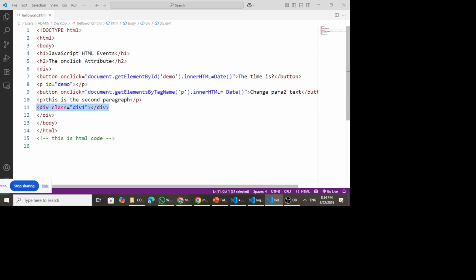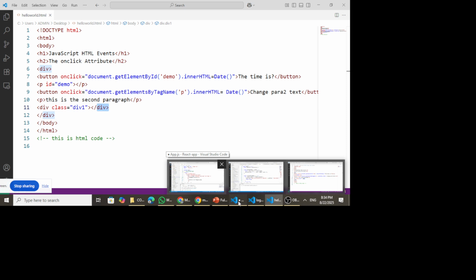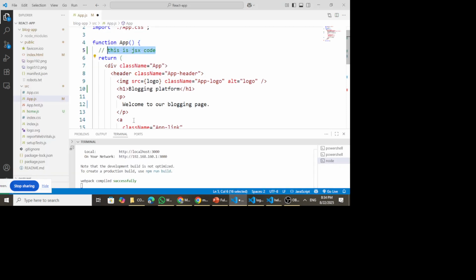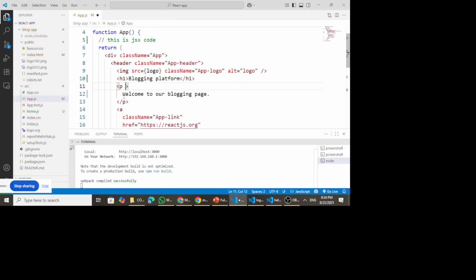When it comes to JSX, the way we write classes is a bit different. So if maybe we have this paragraph element and we want to give it a class, we will not just type class like this. We'll use className instead of just typing class. So maybe className, you can call it paragraph1. Alright, so again, this is another slight difference between JSX and HTML.